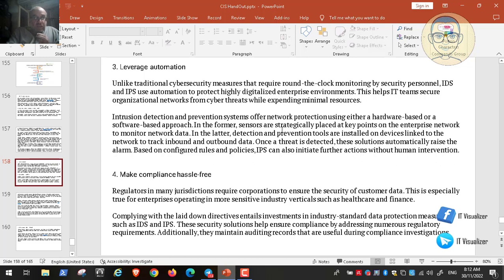In the former, sensors are strategically placed at key points on the enterprise network to monitor network data. In the latter, detection and prevention tools are installed on devices linked to the network to track inbound and outbound data. Once a threat is detected, these solutions automatically raise the alarm based on the configured rules and policies. As for the intrusion prevention, it can initiate further actions without human intervention. So it's leverage automation. Okay, this is what we mean by leverage automation.